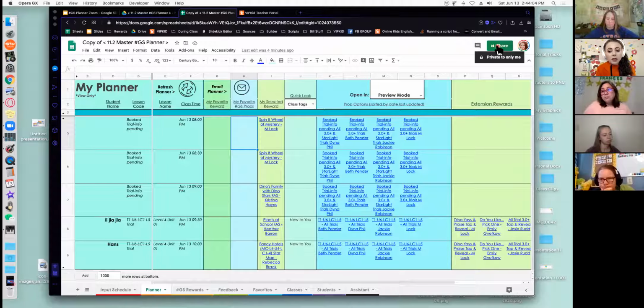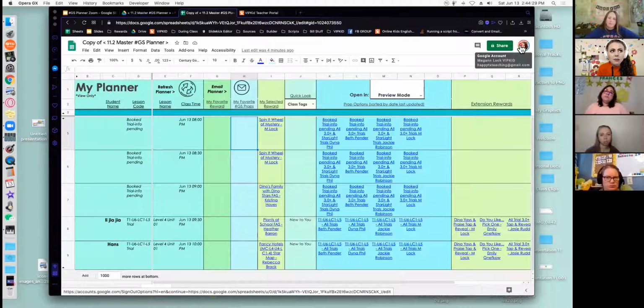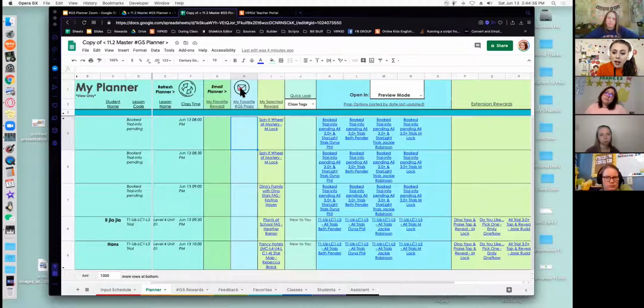However, if you're really truly just needing this one tab right here, say you're not needing to search rewards during class, right? You're not needing to access any of this other stuff during class. Really, the only thing you need during class is the planner tab. So what I recommend doing is clicking this button right here, email planner. Whatever account you're signed into up here, as long as it's not a Yahoo or Hotmail or something like that, if it's Gmail, then this button will work like a charm.